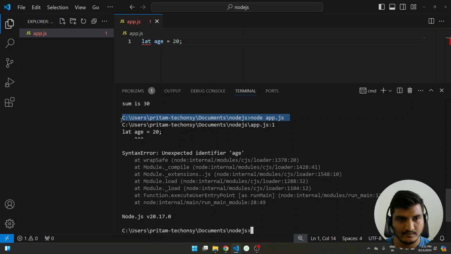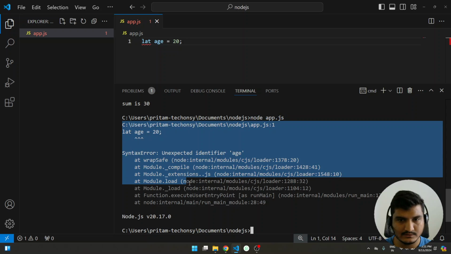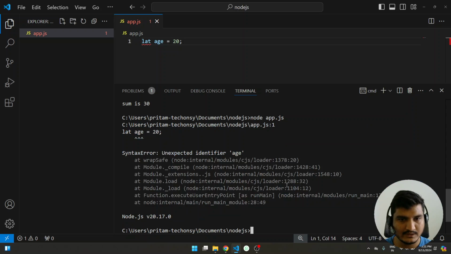So here we have run the command to execute the code, and after this we got this output. Okay, so let's read it, what is it saying. The first line represents the file name, in which file we have the error. The file app.js, this is the file inside the node.js folder. Colon first represents the line number. On the first line number we are getting the error, so it will show you on which line we have this error. Okay, so there is a syntax error.